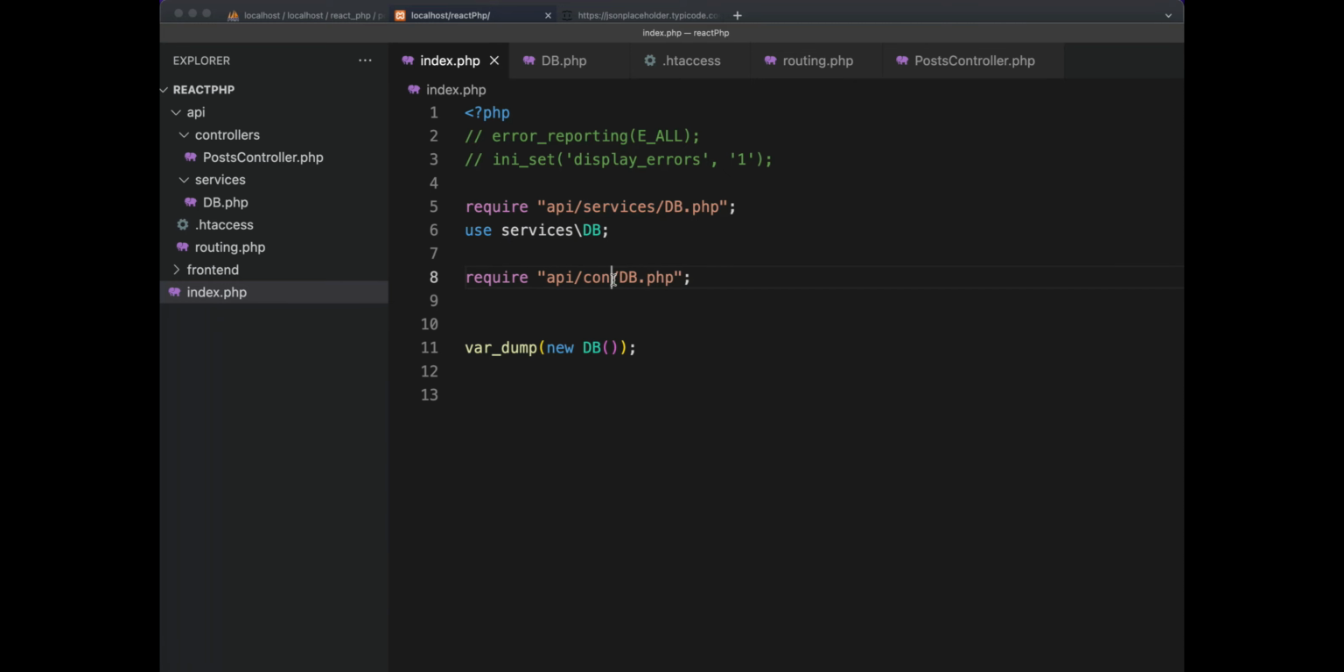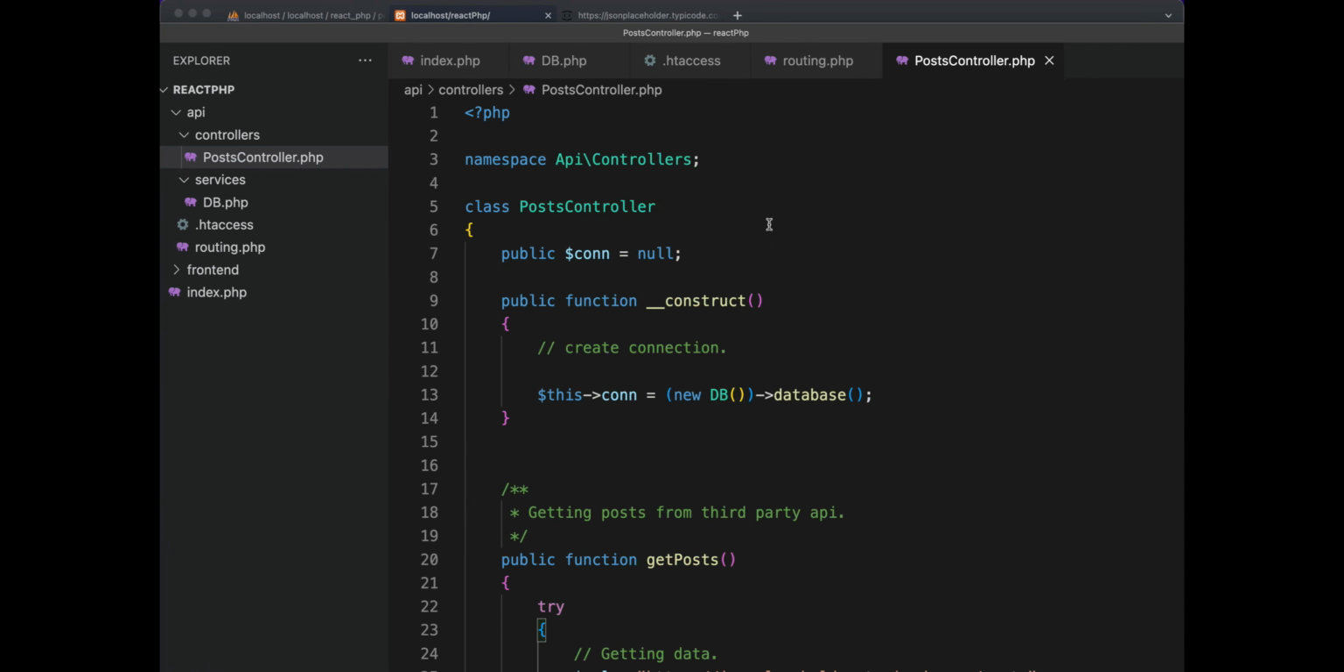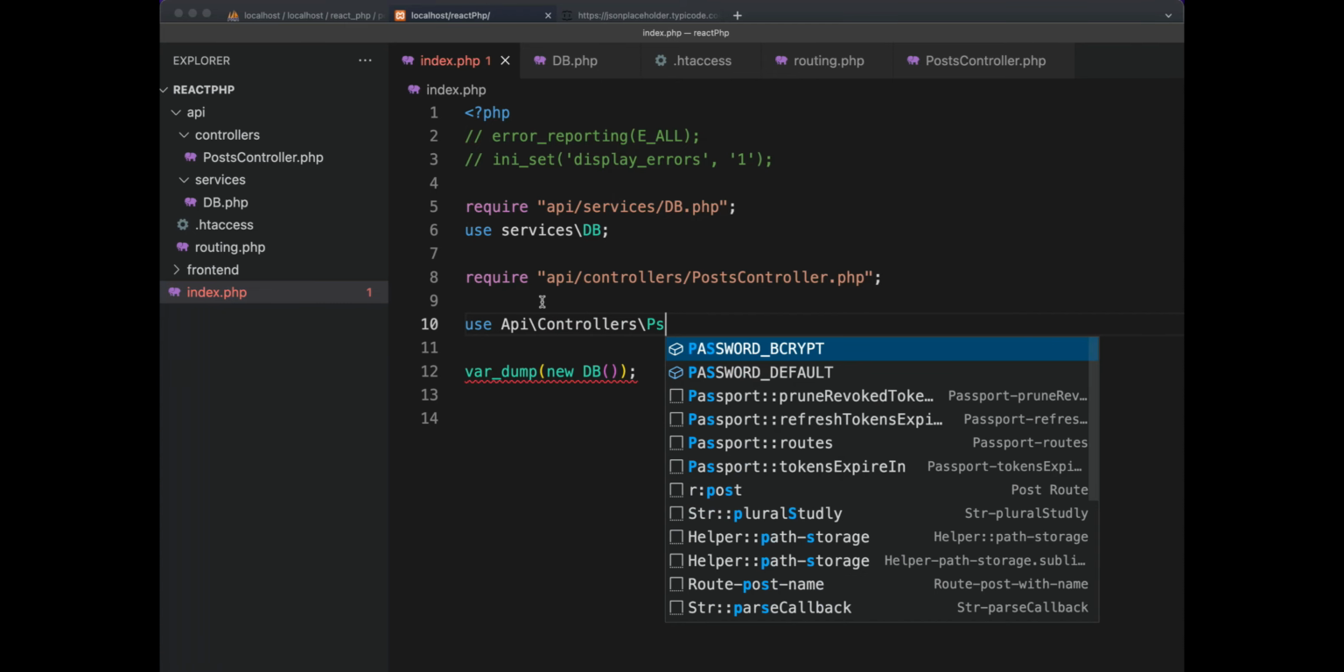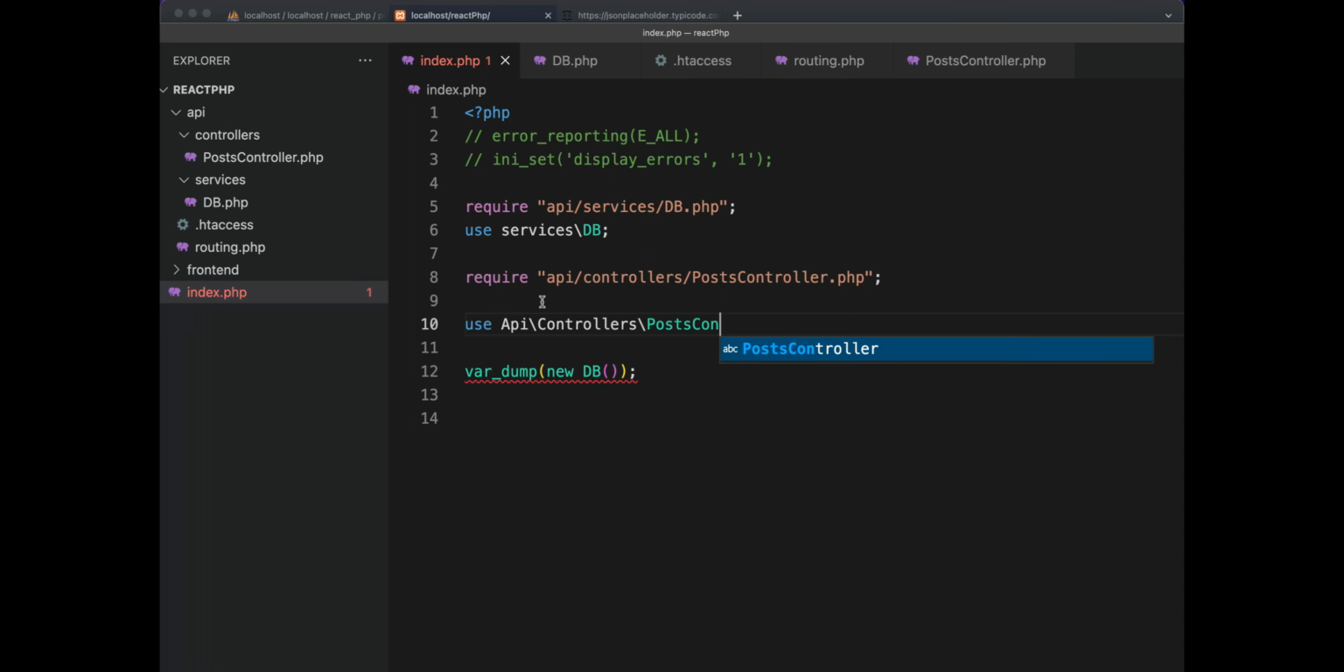API controllers, and then posts controller. All right, now we need to call the namespace API controllers like that. So it's going to be controllers, post controller. Okay. All right.